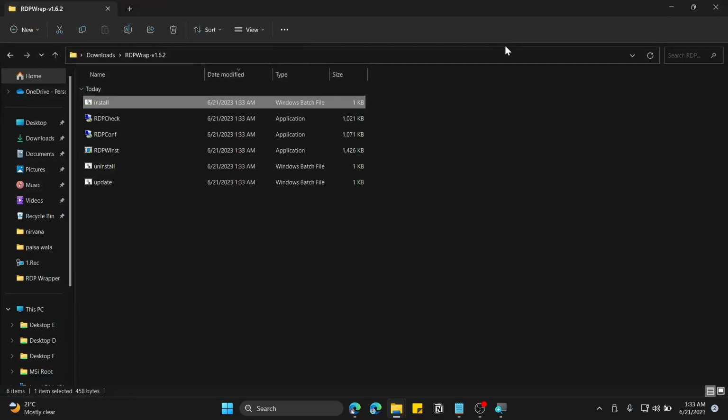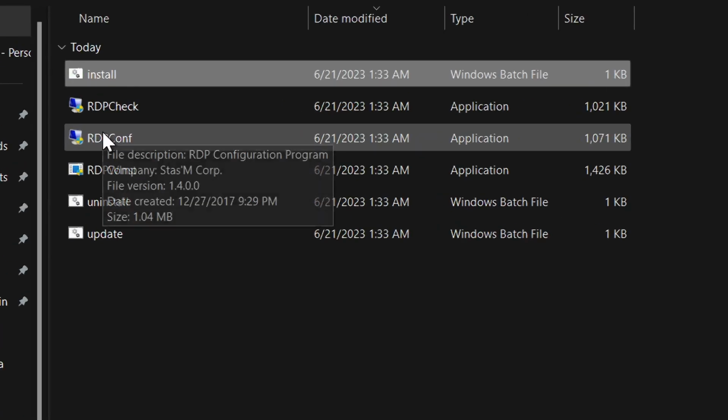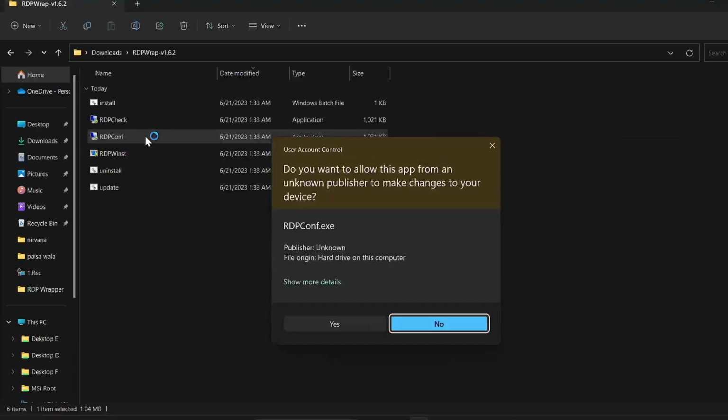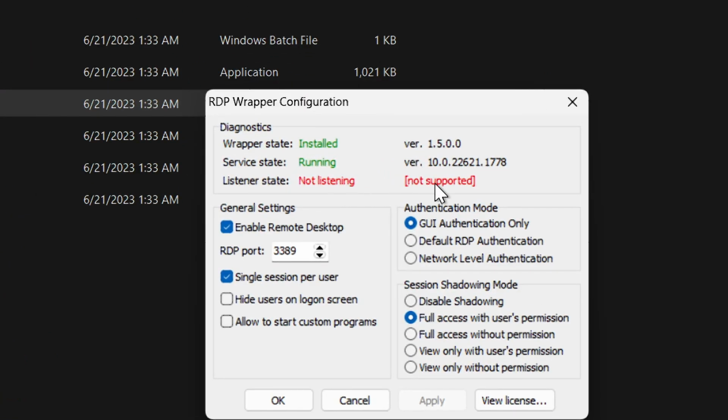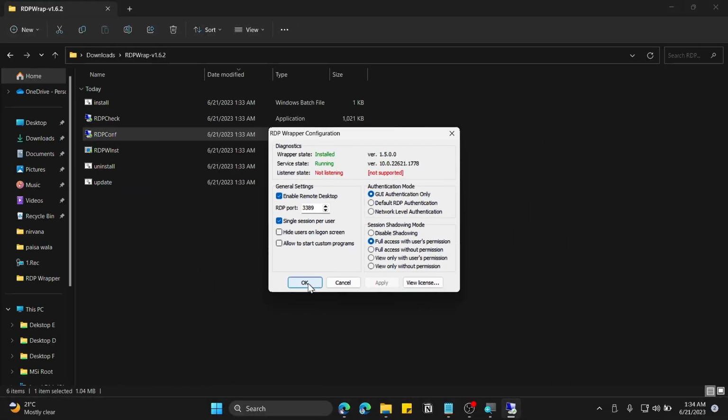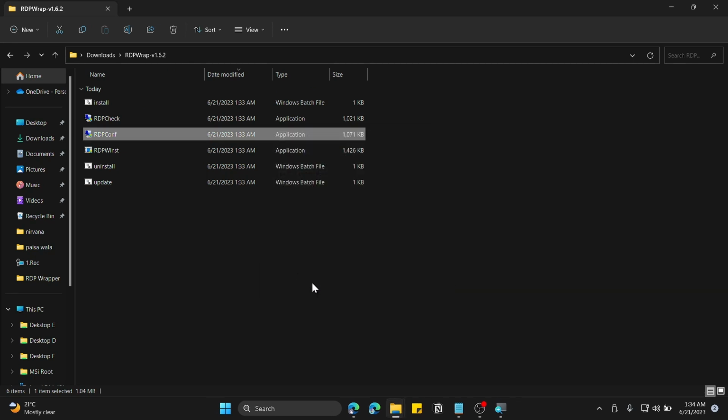Since the developer has left this software without updates and the ini is kind of outdated, if you check on this RDP conf, you will see some kind of error like this, like listener state is not listening, and it is not supported because the ini file should be updated. All right, and we need to update this. So your ini file is located on the C drive. So let me show you where the ini is located.